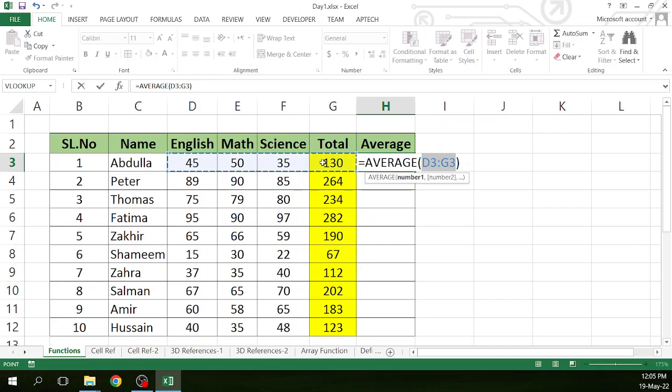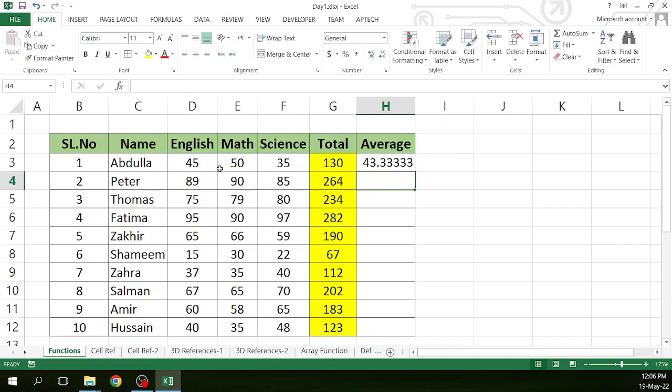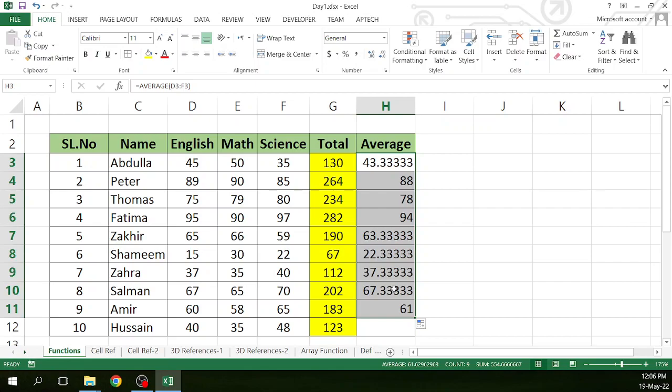So no, I don't want to calculate average of these all. I want to calculate average of only D3 to F3. I want to find the average of these numbers, and I will press enter. I got the average. And again, if you want to apply the same formula here, you can come to the right bottom corner of this cell. You can see a bold plus is there. You can double click or you can drag it. You'll be able to get the solution.